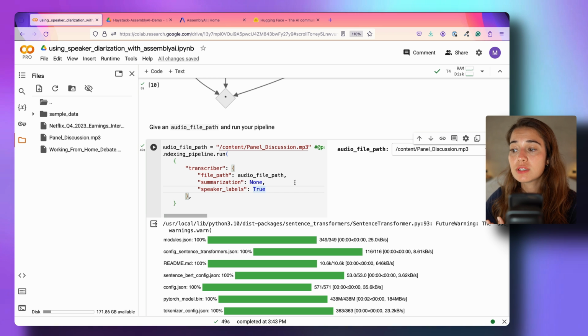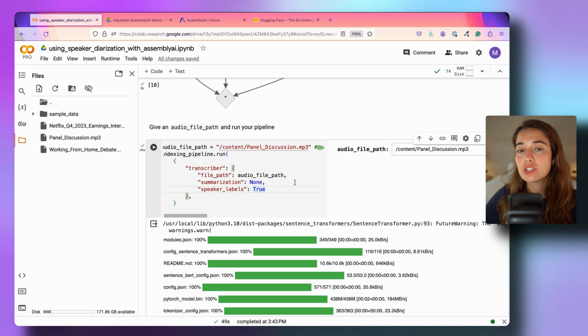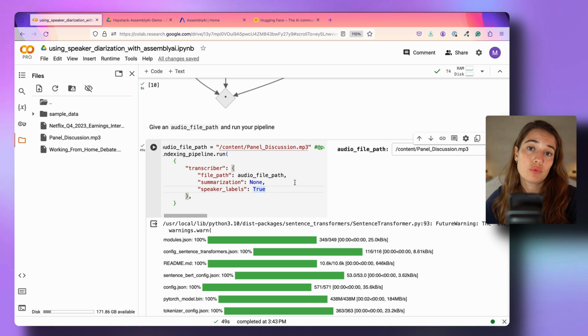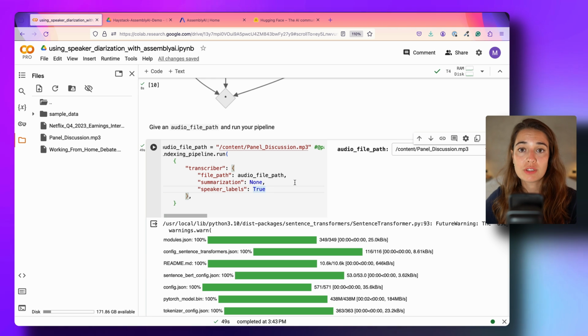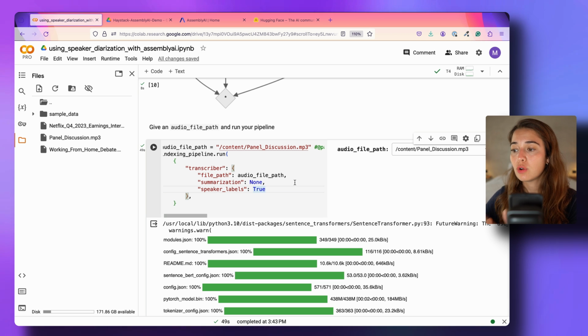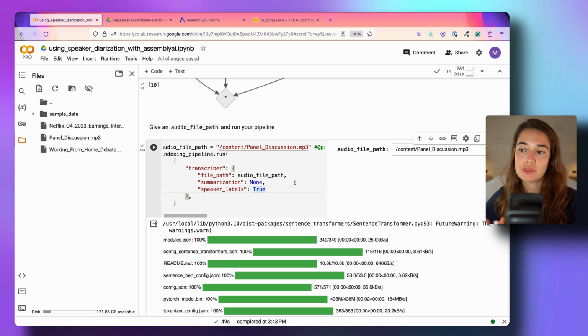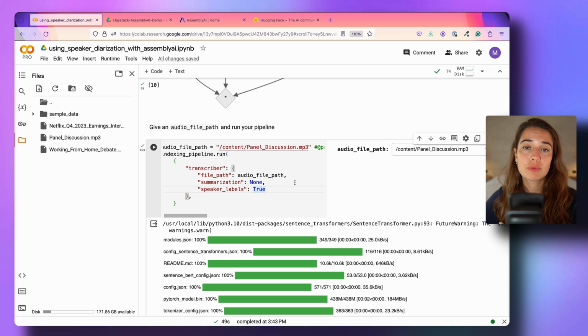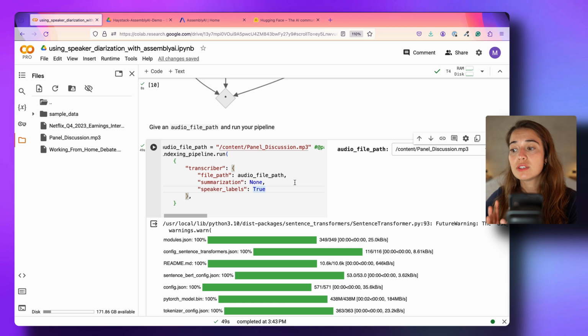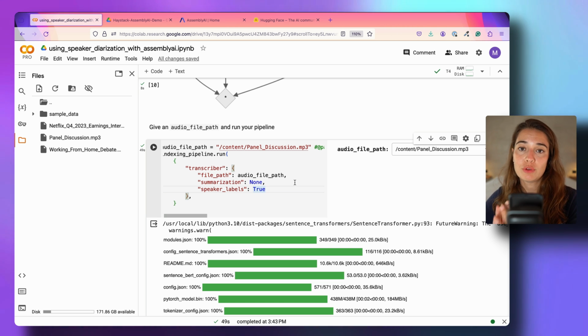So here with the AssemblyAI transcriber integration, you have three options of what you can do. The first option is to just transcribe it, just a plain transcription of the audio file. And that happens by default. So when you call the AssemblyAI transcriber, that happens automatically. You can also add on summarization and speaker labels. We're not going to use summarization in this example because we don't have a need for it. We're going to set speaker labels to true so we can get the speaker label transcription of this file.